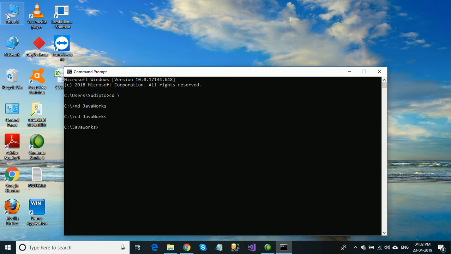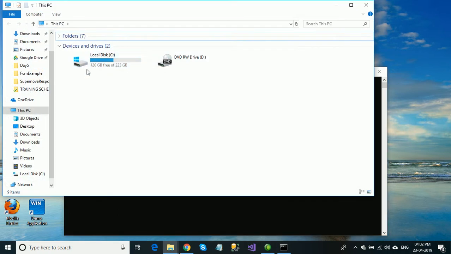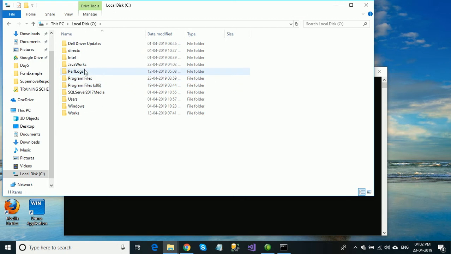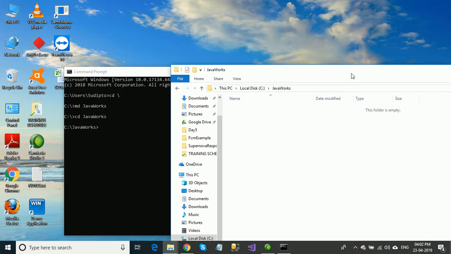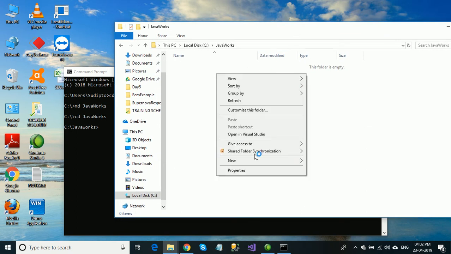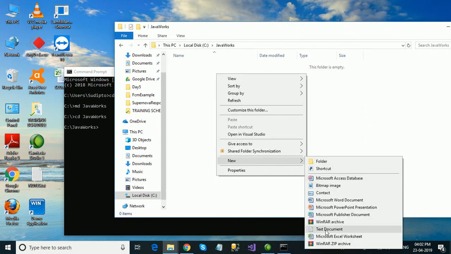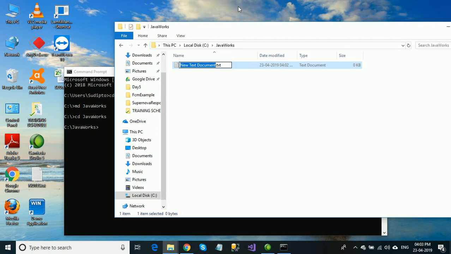Underneath this, you can find this folder has been created successfully, Java works, and inside it is completely empty. Now what we can do is right click on this white surface, click new text document, and try writing hello, and give its name with .java as the extension. Now most of you will not have this extension enabled on your computer, so you'll not be able to find this extension visible.